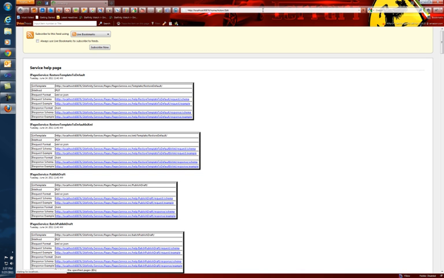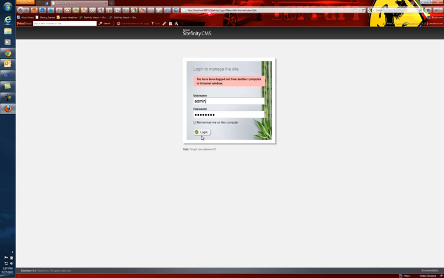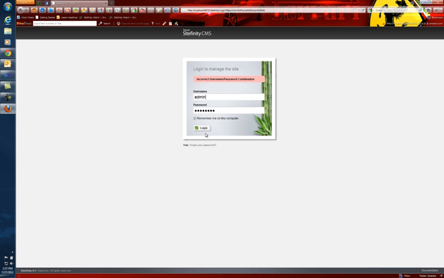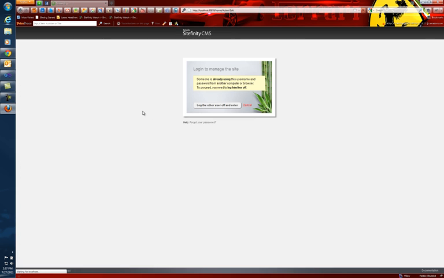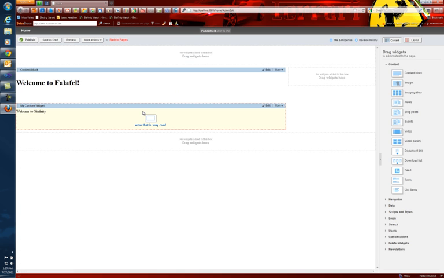I'm going to go ahead and load this in Firefox. I like to use Firebug for that. We're going to have to log the other admin off from the Chrome browser, and we'll come in here, enter my password, and we're ready to go. Alrighty. So that's a good thing to be able to do that as well.